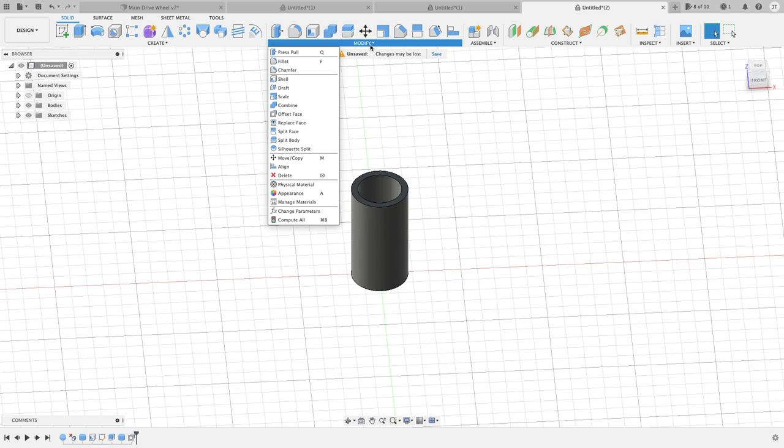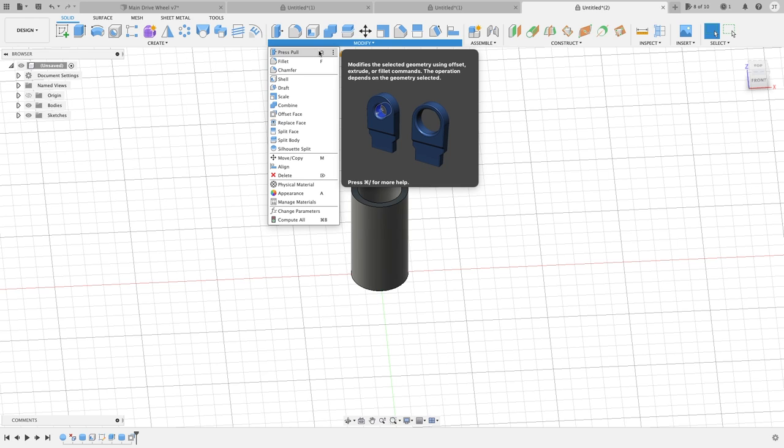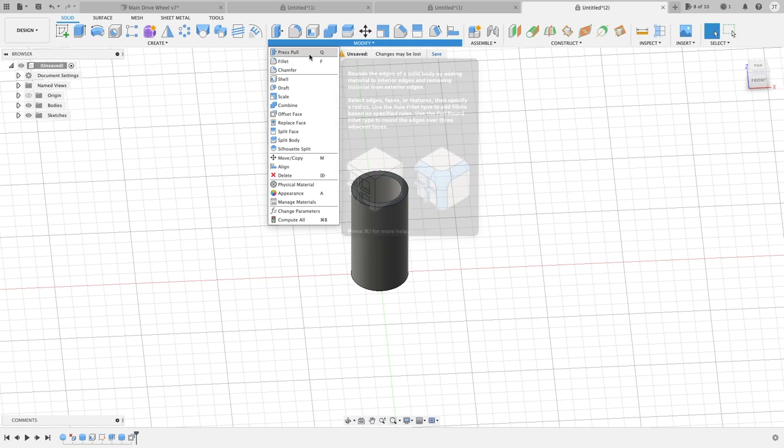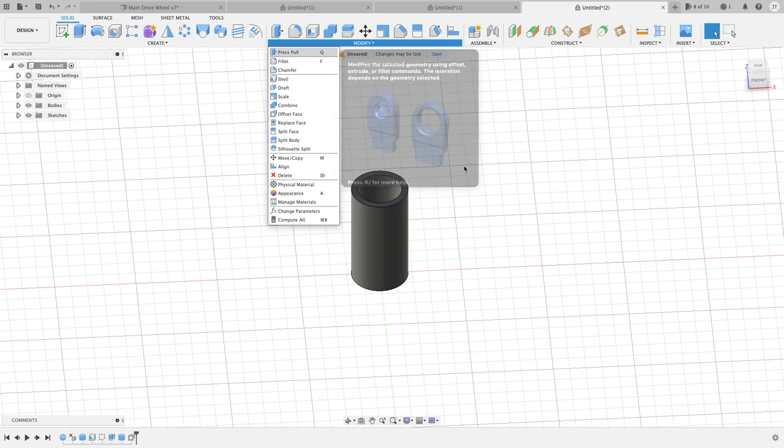In this video, we're going to be going over our press pull and our modify tab. We're going to begin our modify tab tools, as you can see, and today is a press pull. Now, what is a press pull and how do you use it?